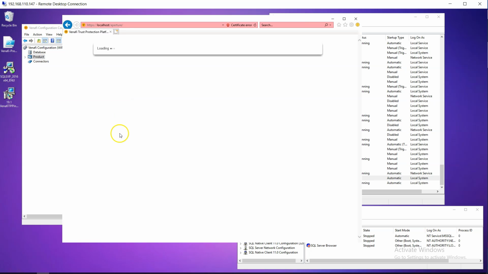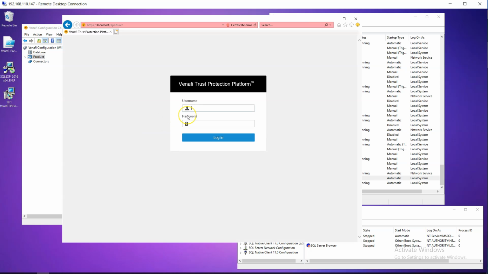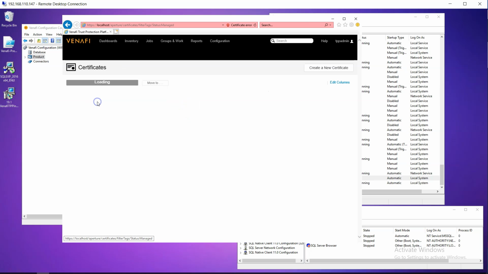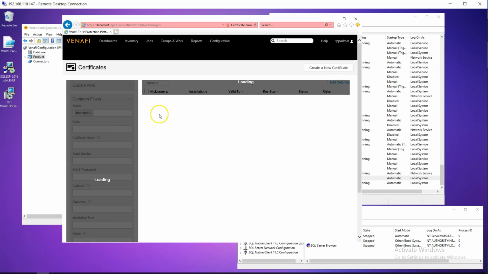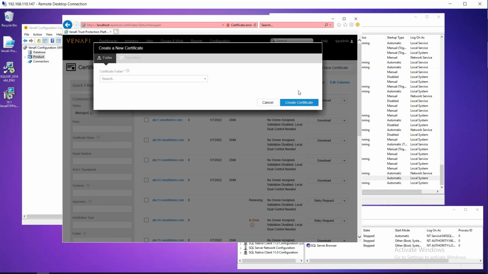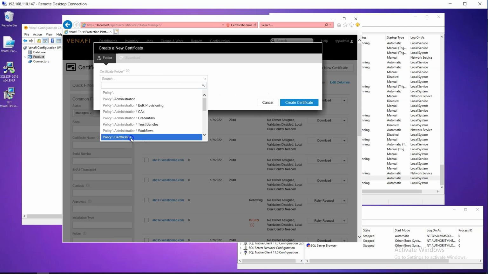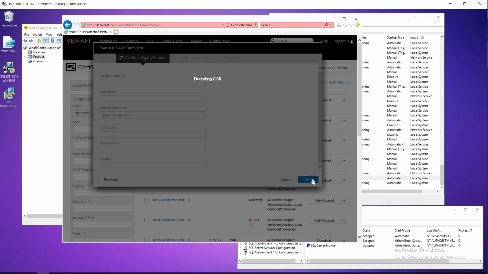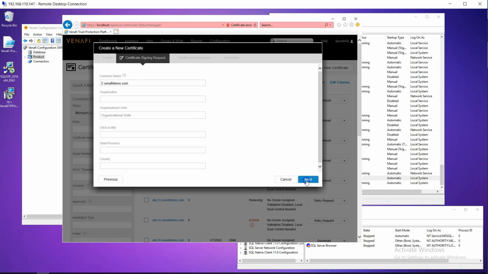I'm trying to log on to Venafi on the local machine, even though the database is now installed on a remote virtual machine. Everything seems okay. I see my certificate 1.venafidemo.com, and to make sure that my logging service and everything else works, I'm going to create a new certificate on the system that will be processed by Venafi along with the remote SQL instance.